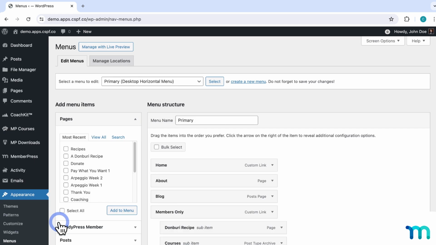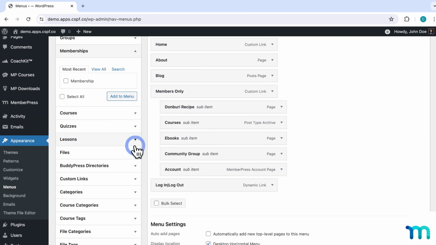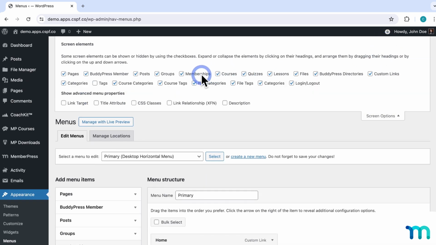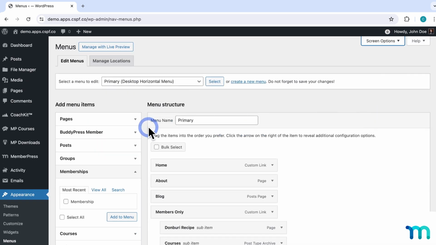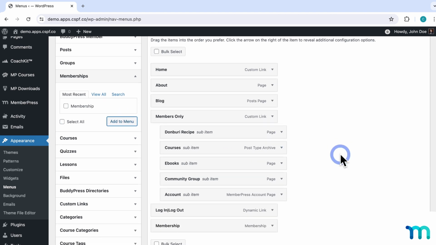And then just make sure that you're editing your navigation menu for your site. So just make sure it's selected here. And then over here on the left, you would just find memberships. And if you can't find memberships, you might have to go up here to the screen options and click to enable it. So back down here to memberships, you just expand that. And then click on your membership and add to menu. And then you can see it adds it to the bottom right here.